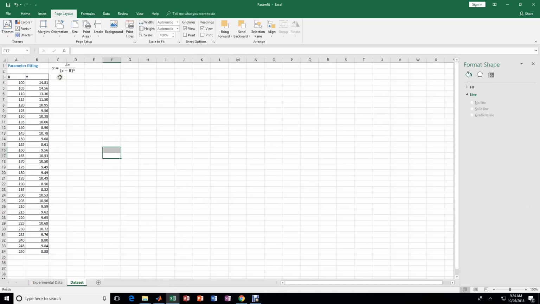In some cases, the experiment is actually done with the knowledge that the data should be represented in a specific mathematical form. In this case, that form is y equals ax over (x minus b) to the power of c. The key here is to determine the values of a, b, and c such that the residual error is very, very small and the r squared tends to 1, which is a very good fit.